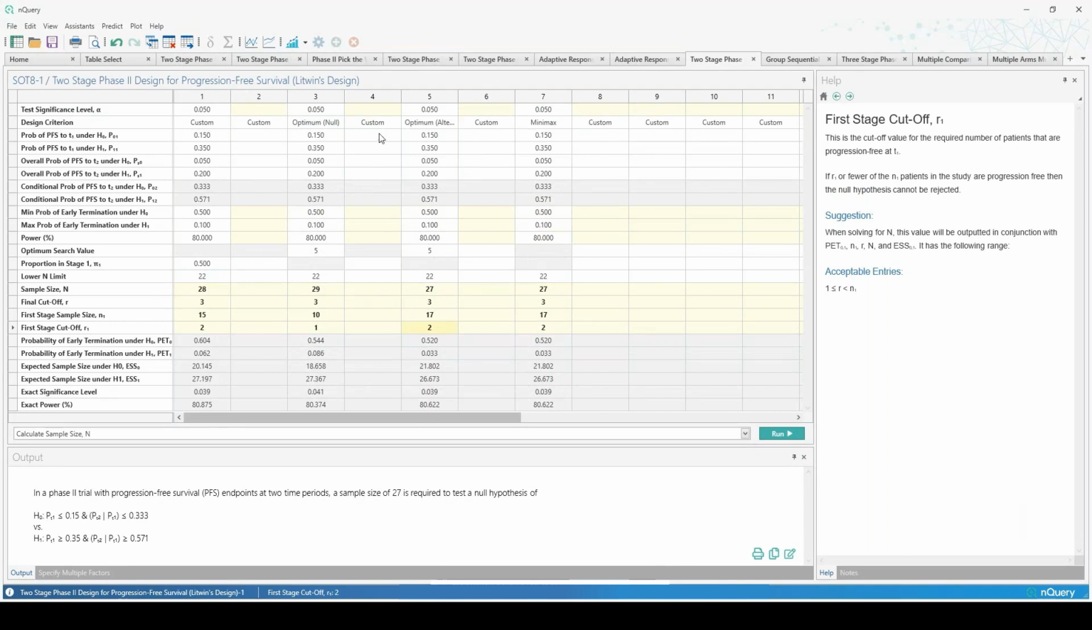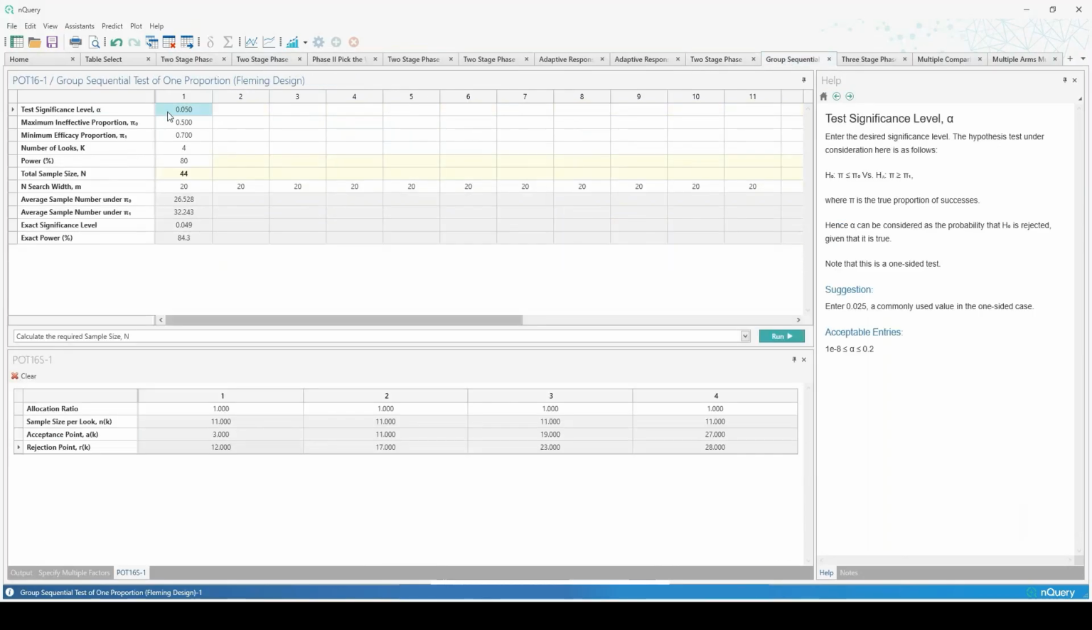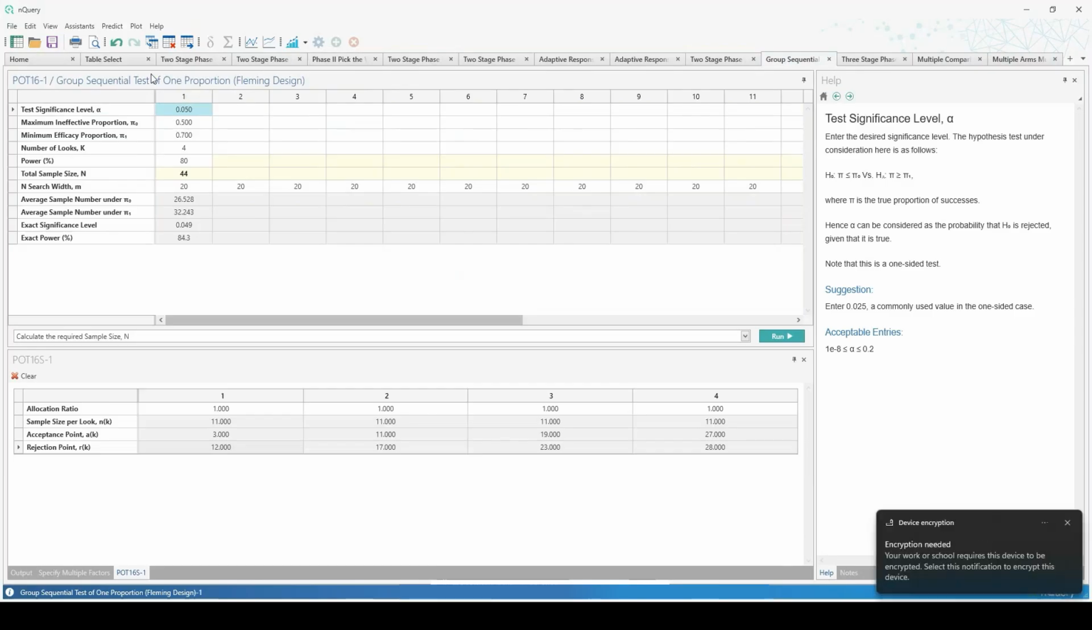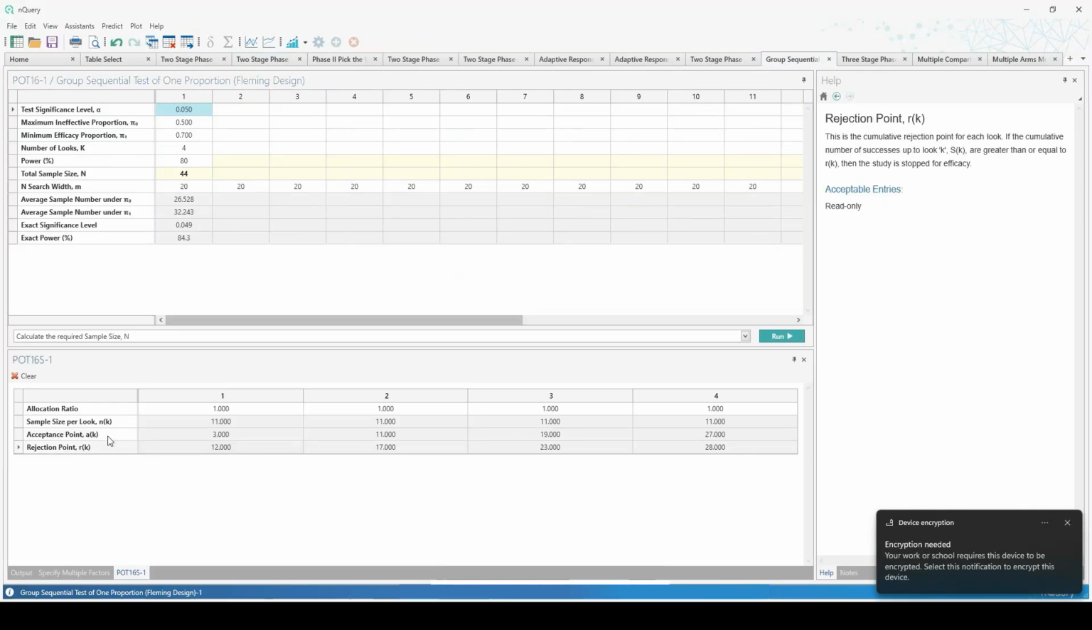But I won't spend any more time on that now, as I'm realizing I'm getting pretty close to running out of time. Just before we move out of nQuery, I want to quickly mention that another type of design that you might be interested in is the Fleming group sequential test of one proportion. This is quite commonly used in phase 2A. You can see it looks relatively similar to Simon's design, where here we have 4 different looks, and at each of these looks you're actually allowed to stop for efficacy or futility.